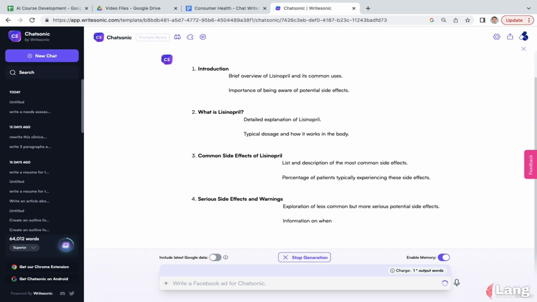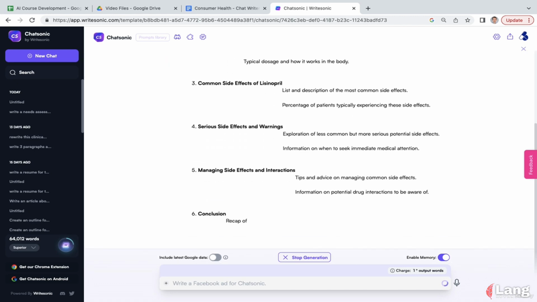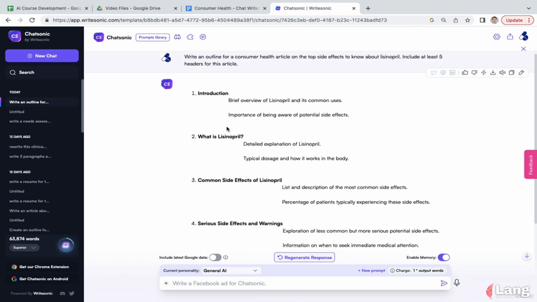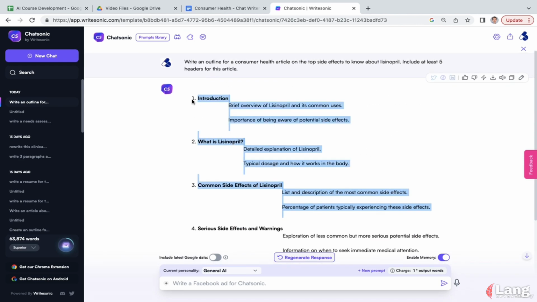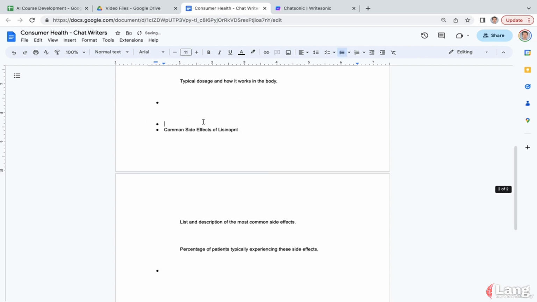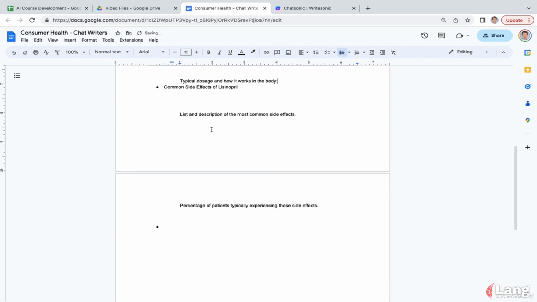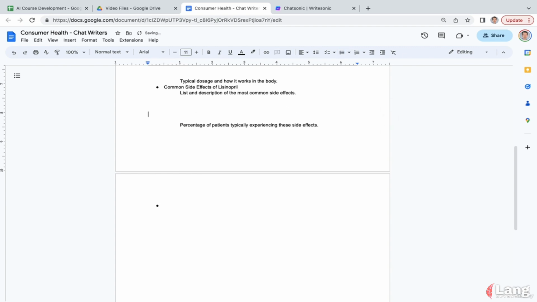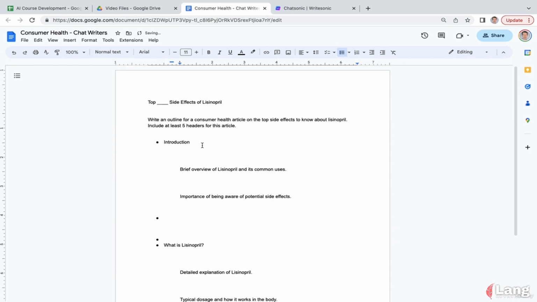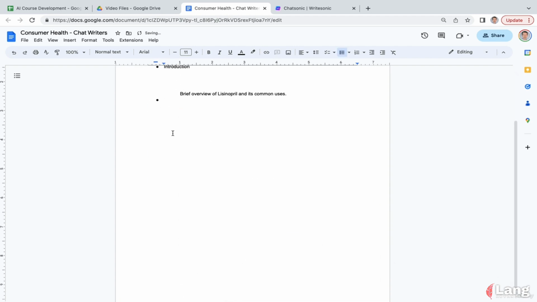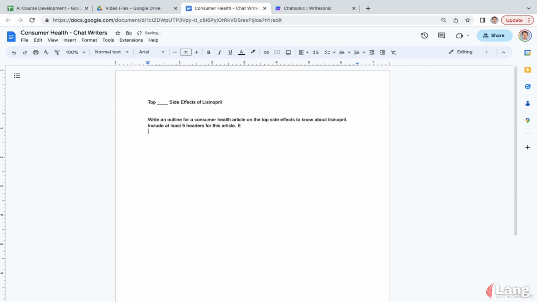So that's a really good thing. You can do like, what is lisinopril? Let's see. Let's pull this output. That's not a bad one. I think what we're going to do, though, let's get this in our document. I think what we will actually do, because I picture this article as being more of a listicle with each of the side effects. Let's actually, you know what? Let's just delete this. Let's start over. That one had some good things in it.